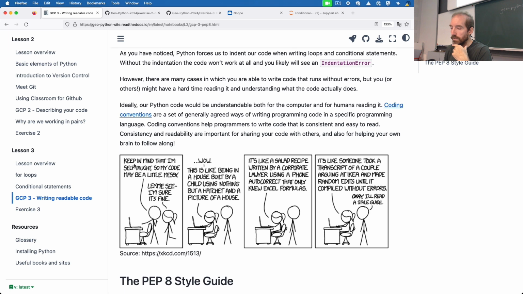And there's a nice comic here about somebody who's a self-taught programmer and someone else looking at their code. I find the second one particularly amusing, about them looking at the code saying it's like a salad recipe written by a corporate lawyer using a phone autocorrect that only knew Excel formulas. So it's essentially describing the code as just an absolute mess. And for self-taught programmers, that is often the case: if you're not given any guidelines about how to format your code, it just becomes a disaster.